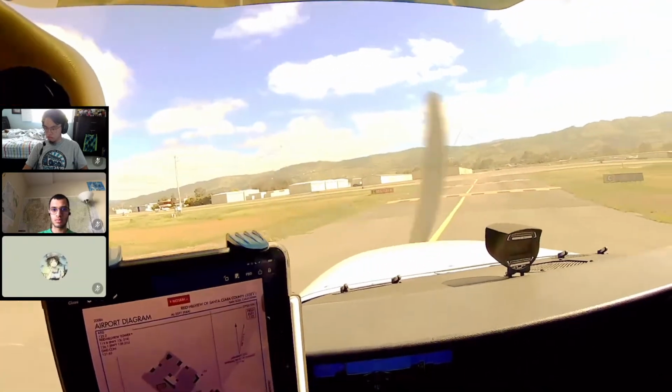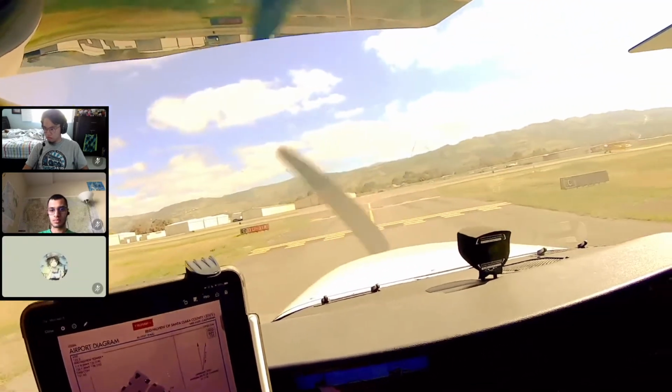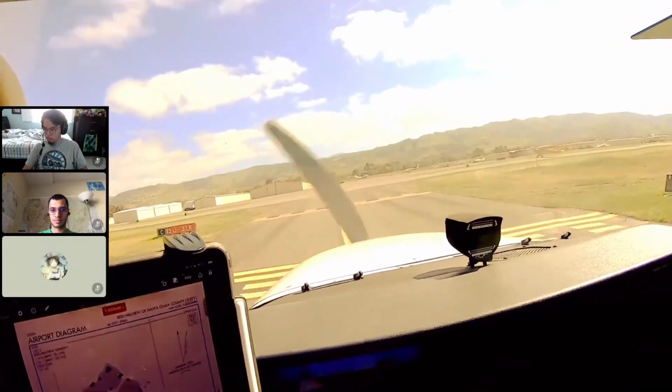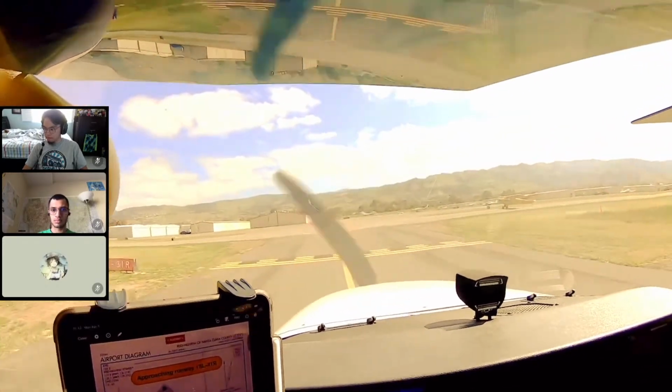Skyhawk 231, hold short of Charlie. Correction, hold short of runway 3 right at Charlie. Hold short 3 right, Charlie. 522.